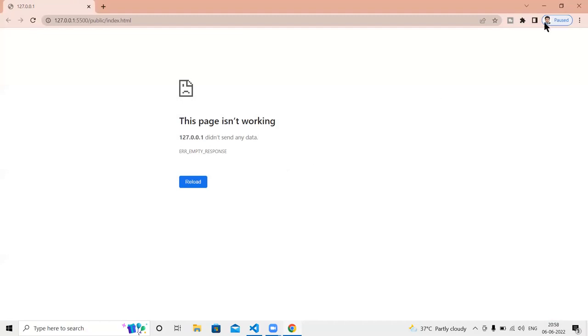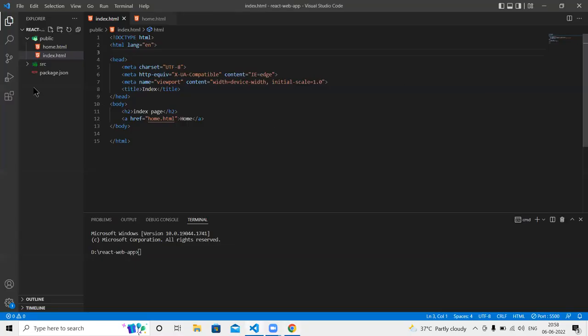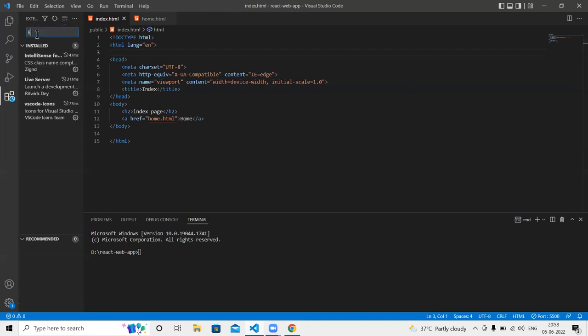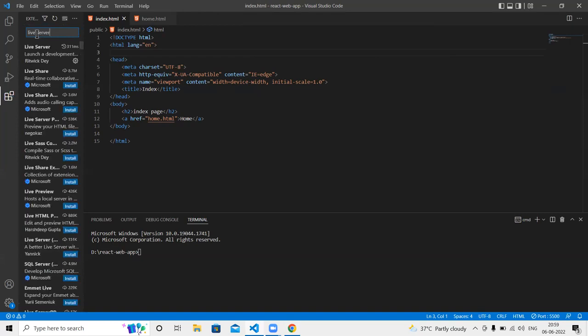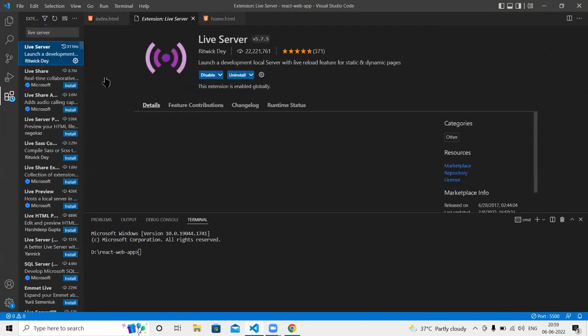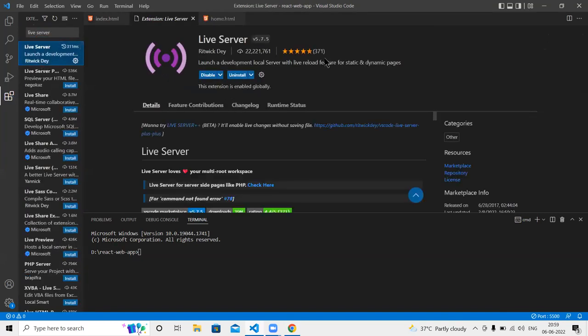Show your live server. You have to reinstall your live server extension. It has some issues. You have to uninstall and install one more time. But sir, when I create a new file and try to run, it is working. That means this one is corrupted. Just repair it or uninstall and install it. Okay, okay, sir. Thank you, sir.